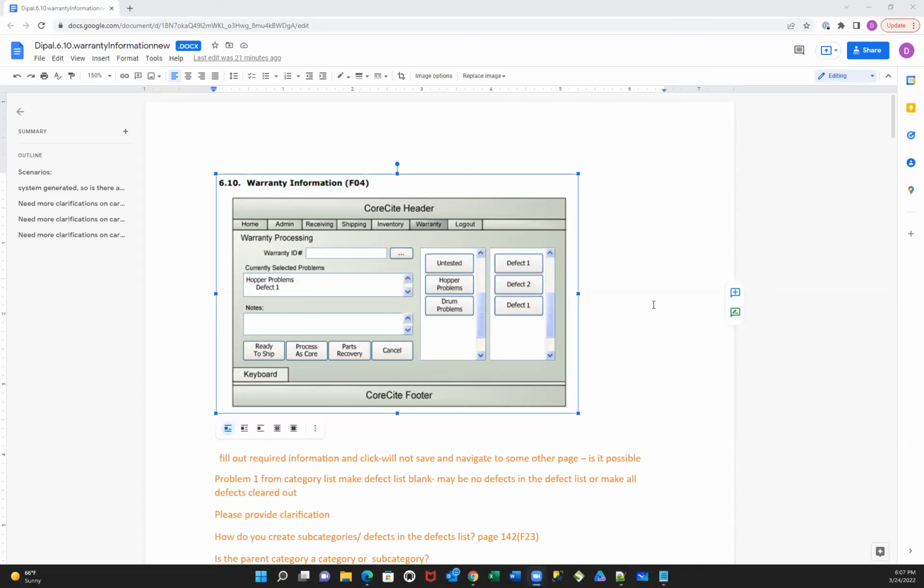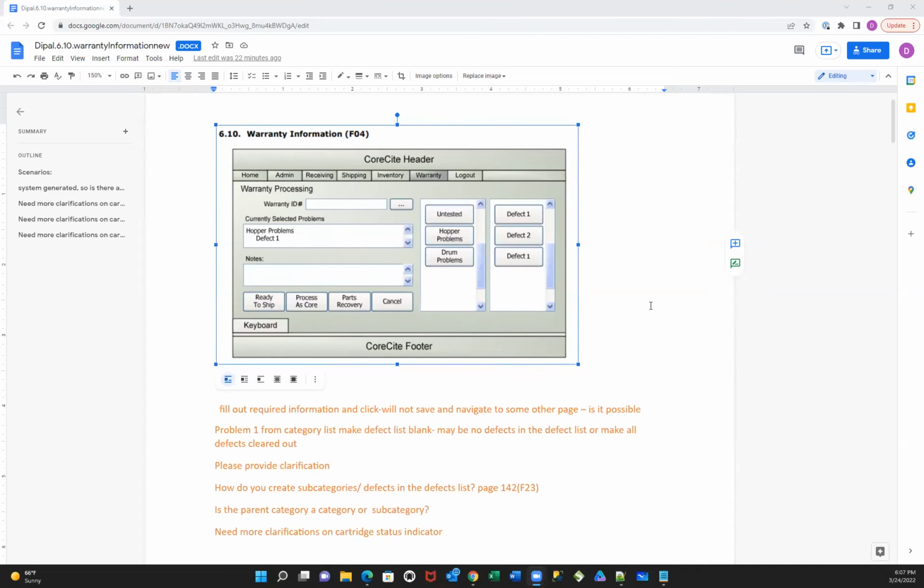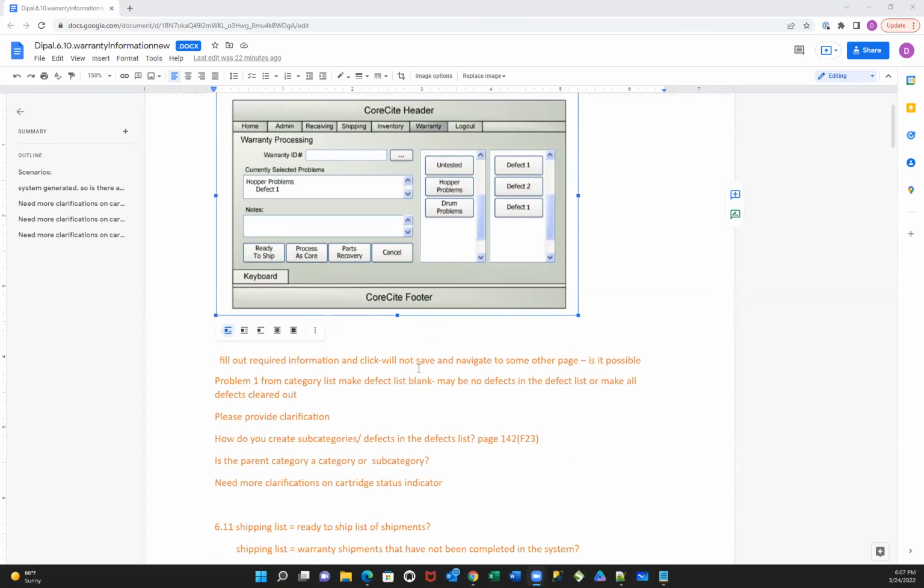Yeah. So we wrote down everything. Here you see that, right? Untested, hopper and drum problems. Those are the categories. And defect 1, defect 2, and another defect 1 are subcategories. That list is what I was telling you about, the defect list on this page. So the defect list is the child and the categories are the parent. Okay.